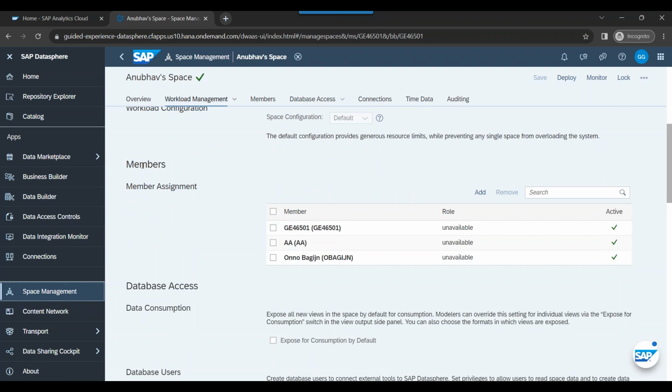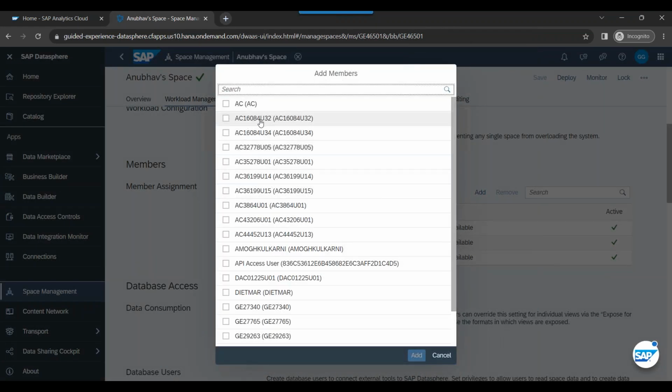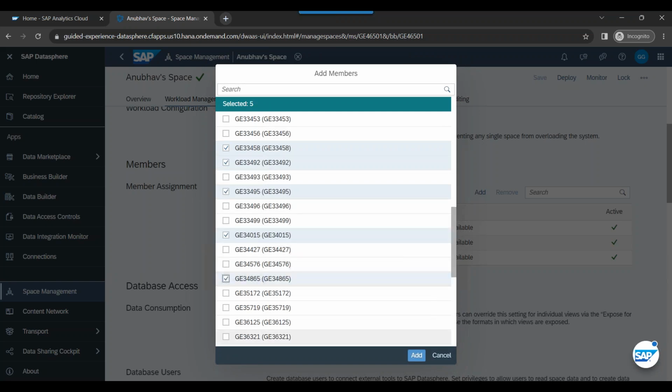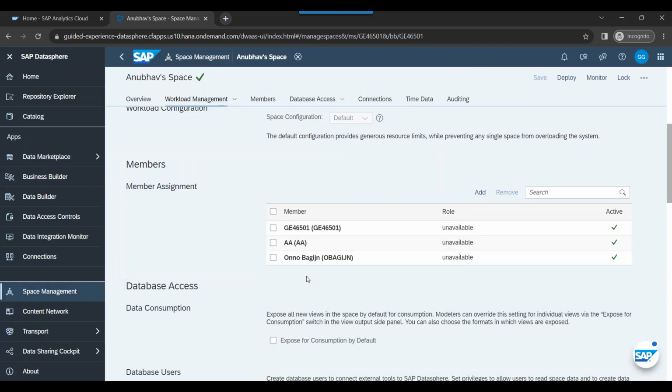Then we have of course the members, who are the consultants who can see this space, view this space, and develop inside this space. So you can add more consultants. You can see here we have so many users. I can add other users to my space, and I can click the add button to permit them to view my space and the content of my space.